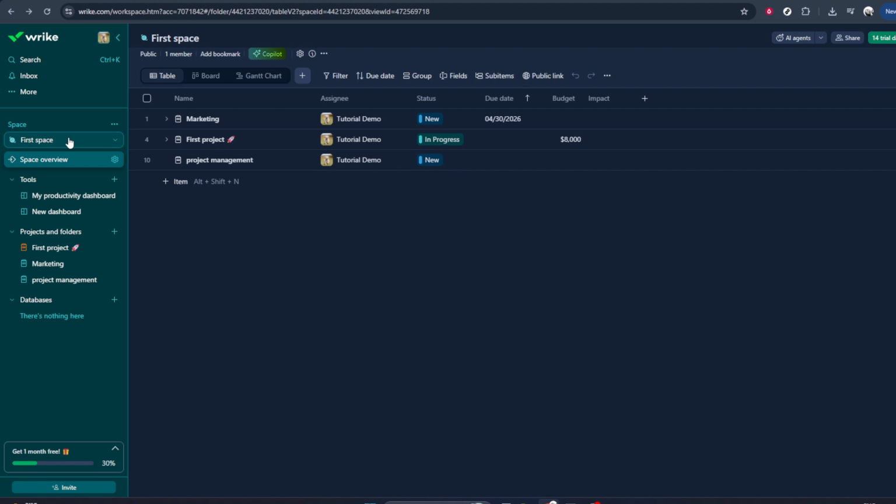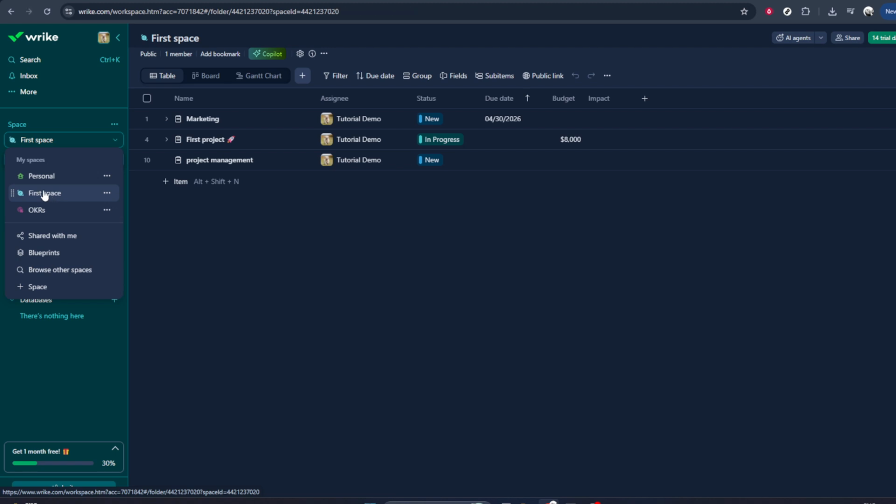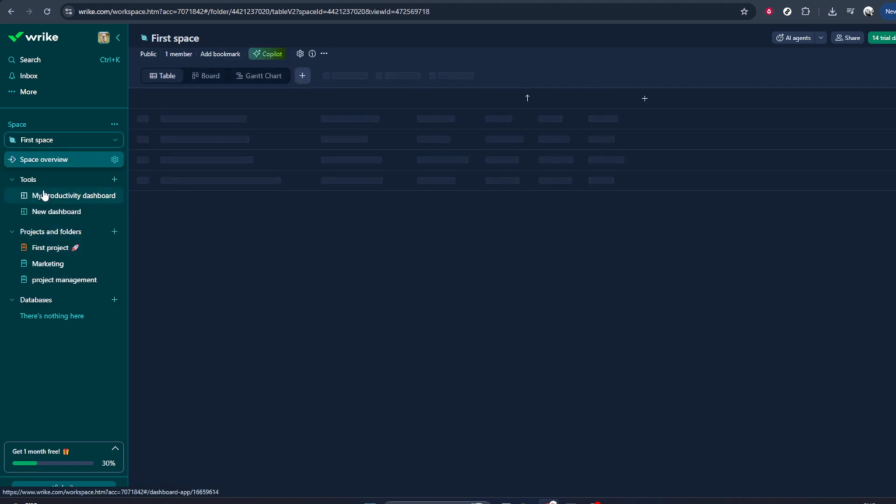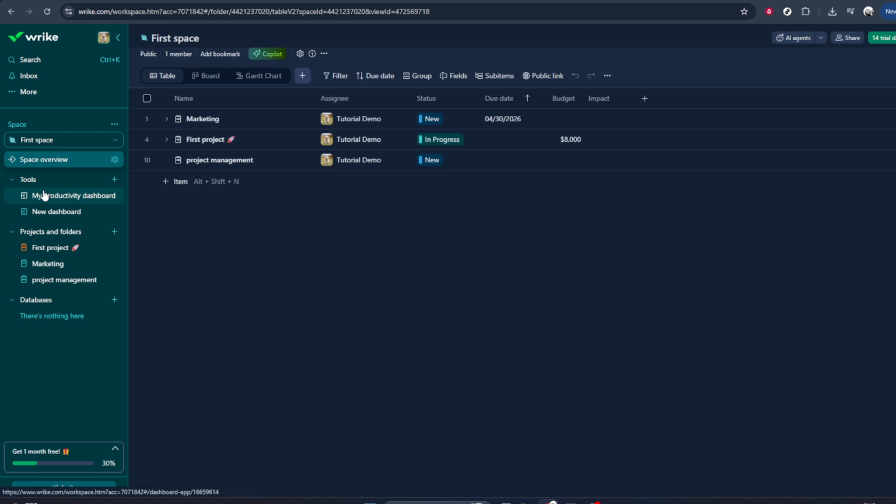First, make sure you're logged into your Wrike account and that you're in the main workspace view. On the left-hand side, you'll see your list of spaces. These are the high-level areas that organize your projects, folders, and tasks, like teams, clients, or major initiatives.